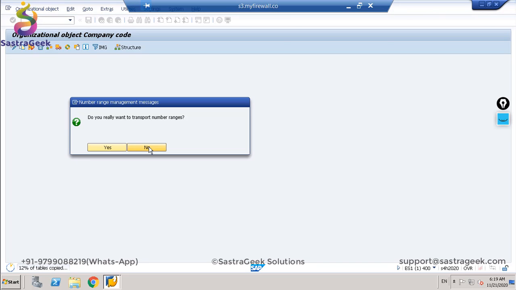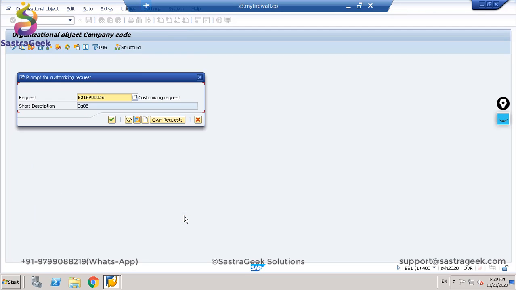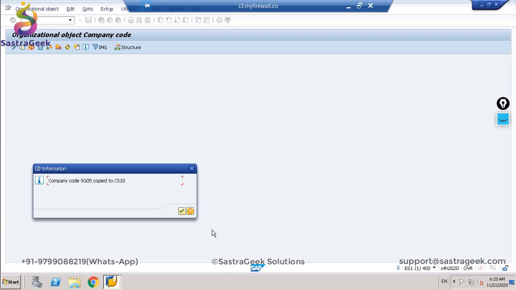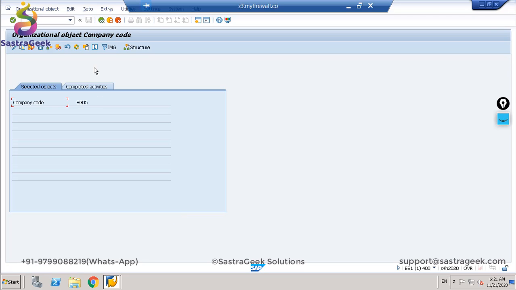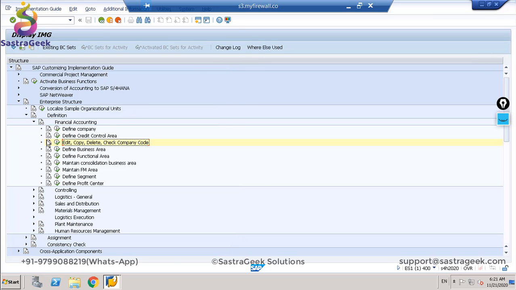Now the system will take a little bit of time to copy all the tables and all the related data. Press enter for whatever messages you see here. Create your own customization request; I will create it with the name CS10. Company code SG05 is copied to CS10, so that's good. So the company code copy has been done.